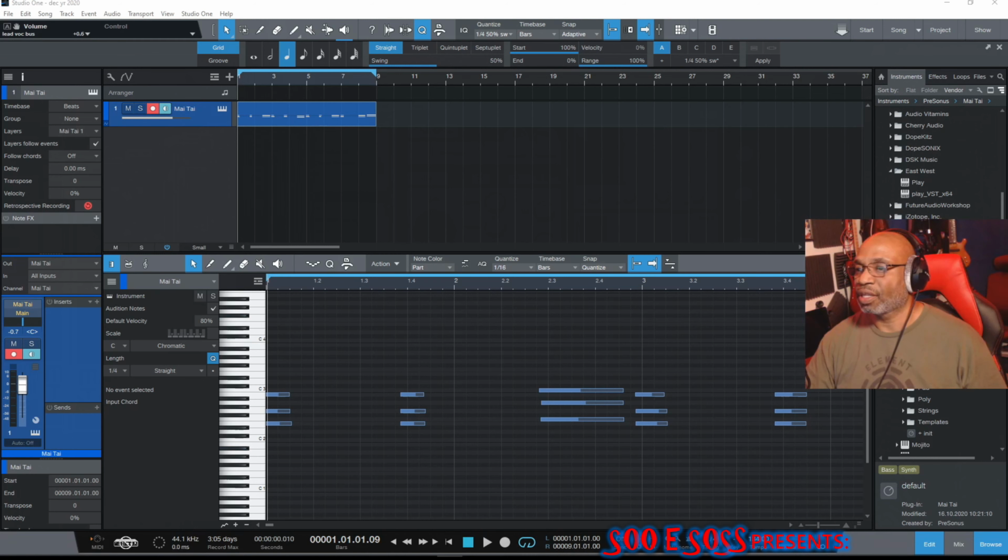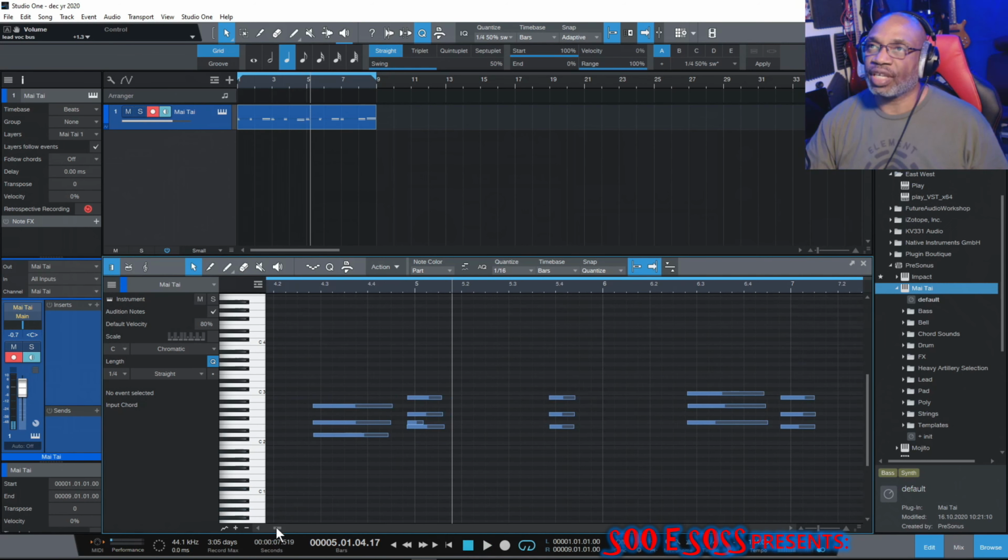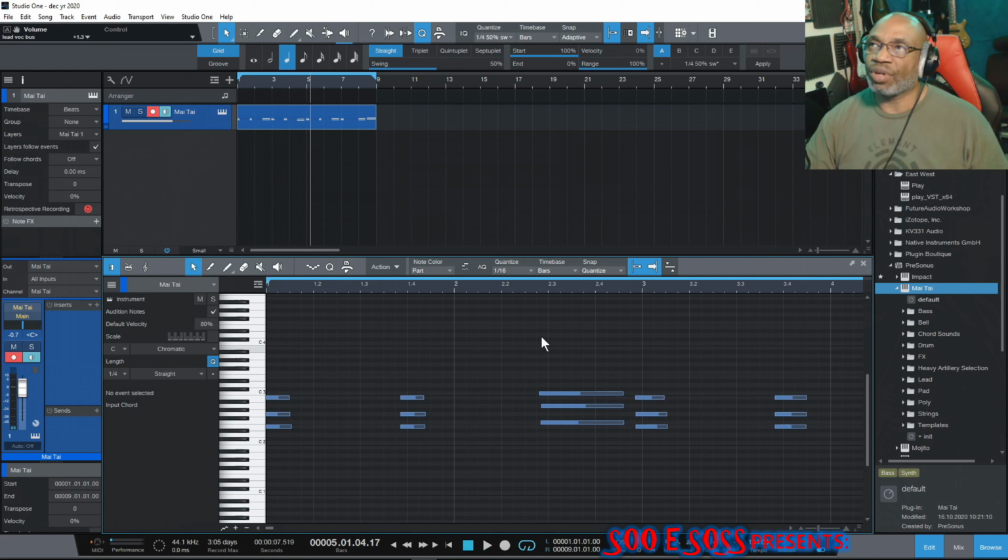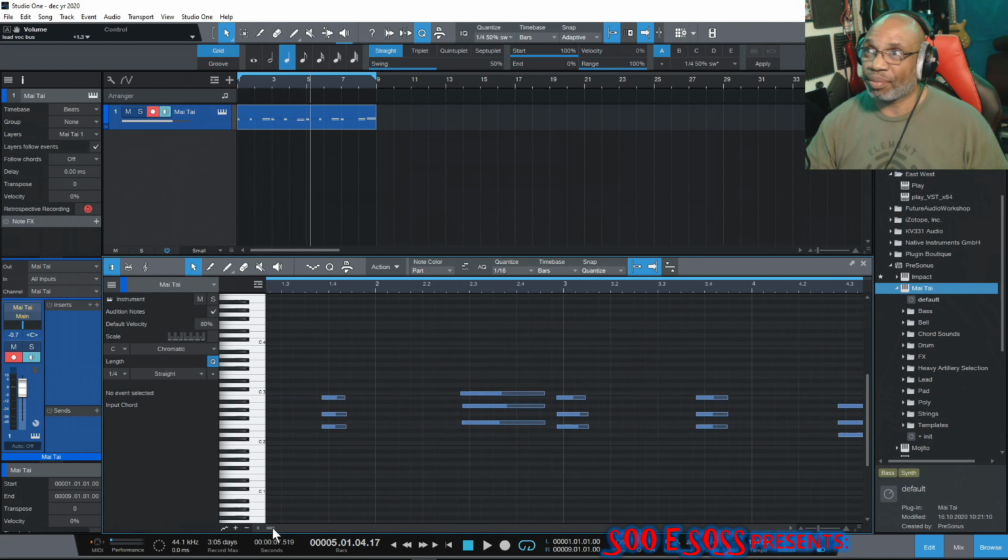Okay. And I don't know if you can see it, but on the grid, if you notice, they're not right exactly on. And that's what gives it a vibe. Don't have to be right on the mark every time. And then sometimes you can put it on the mark.